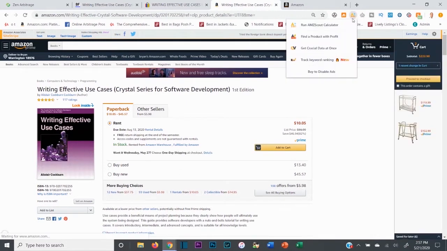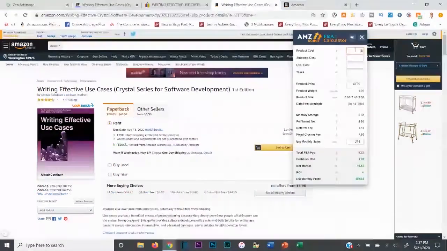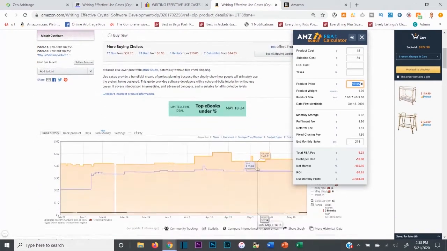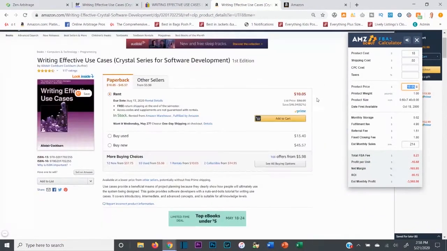So we're going to use our little AMZ Scout calculator right here. And we say we're going to source it for 18 bucks. Shipping into FBA is going to be like 50 cents because I never ship one-off books. I always ship them all in together. So the product price, if I sell it new, is, let's drag this over, 45 bucks. This is what I mean by staying conservative.